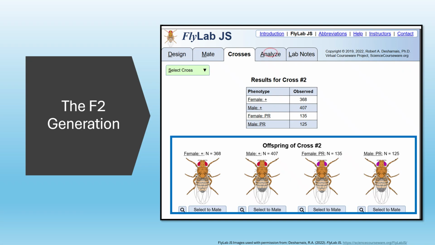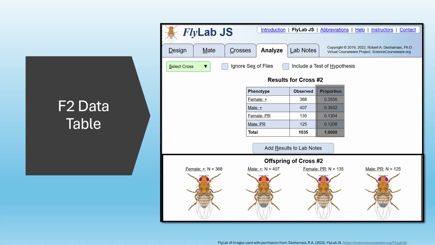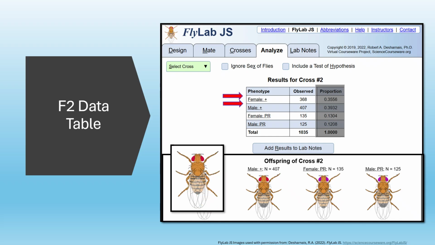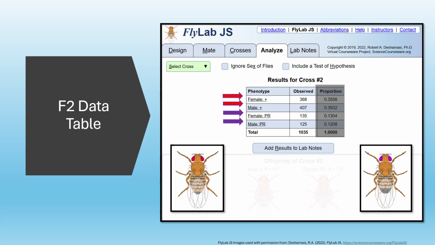So we will now select the Analyze tab at the top of the page. Doing this lets us see the results organized in a data table. We see the same data as before. Notice the numbers are the same. The plus sign indicates wild type or red eyes, and the PR indicates purple-eyed offspring. For this analysis, we're not interested in the proportions column.